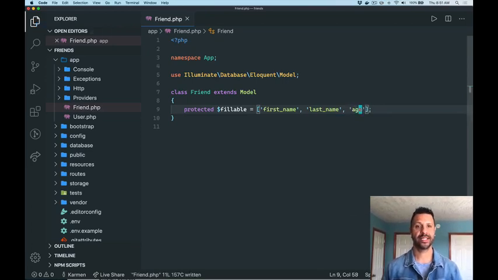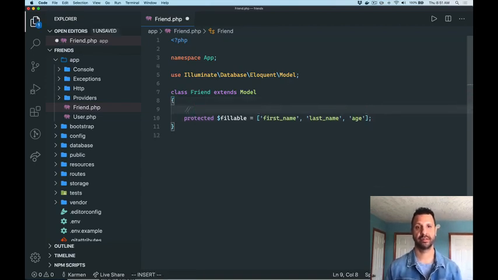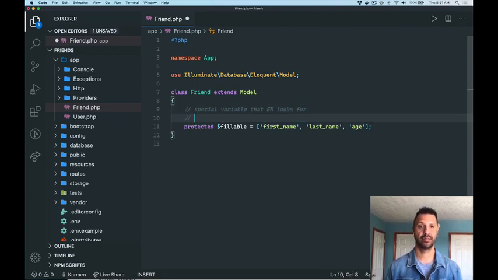And what that's going to do is allow us to do a mass assignment for creations and updates. And so this is a very special property that the Eloquent model looks for to determine if you can do mass creations or updates. And so let me show you what that means.